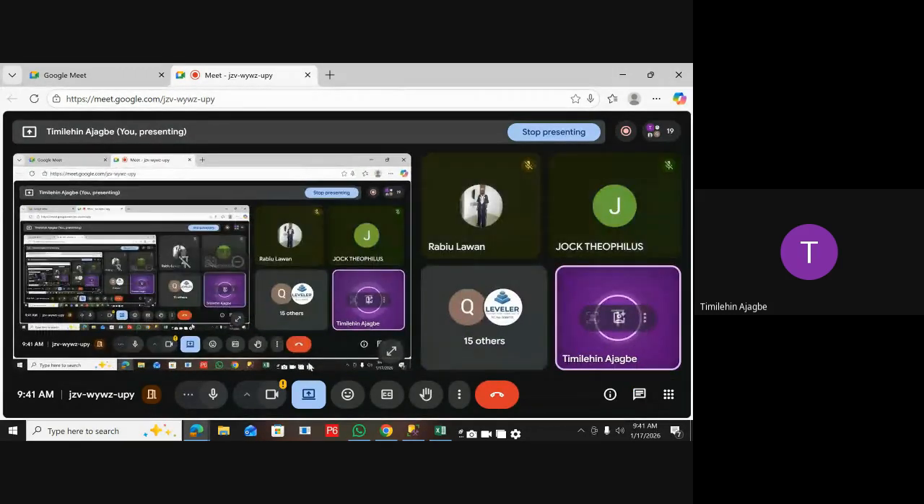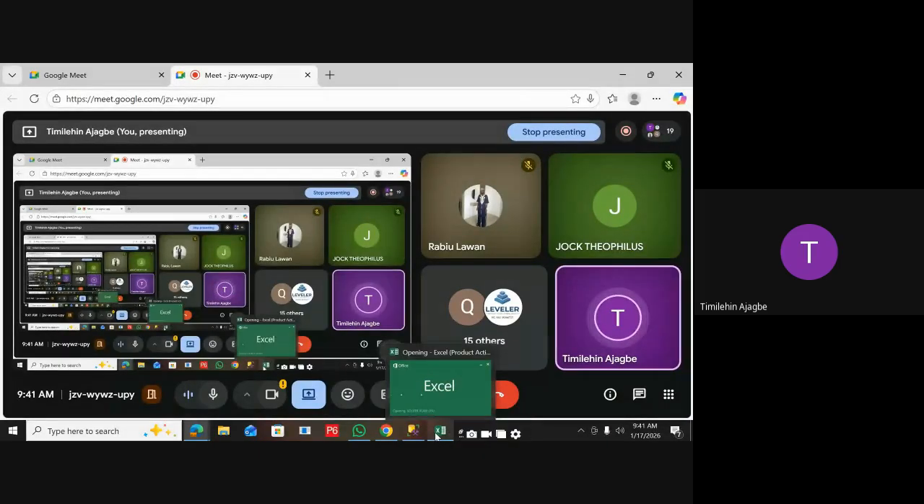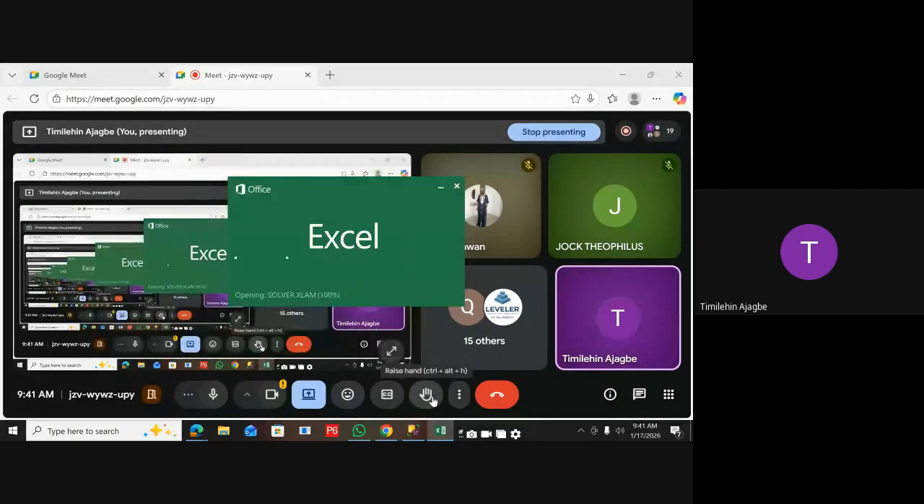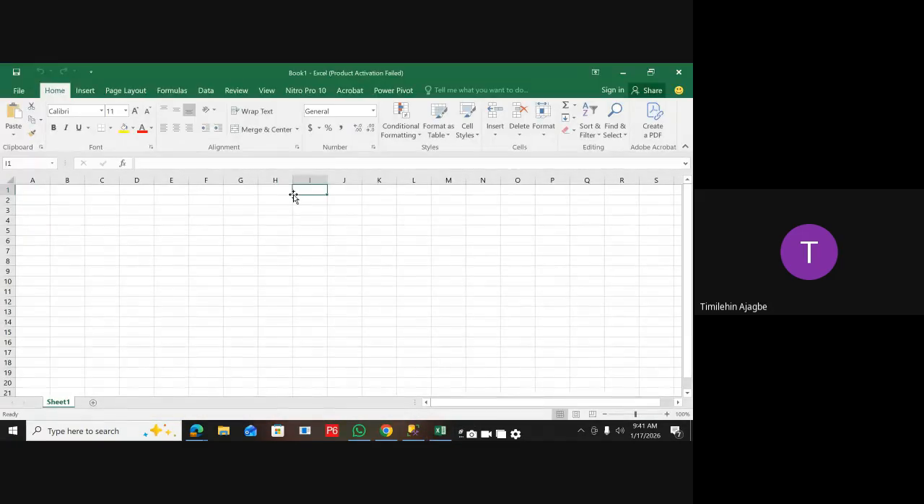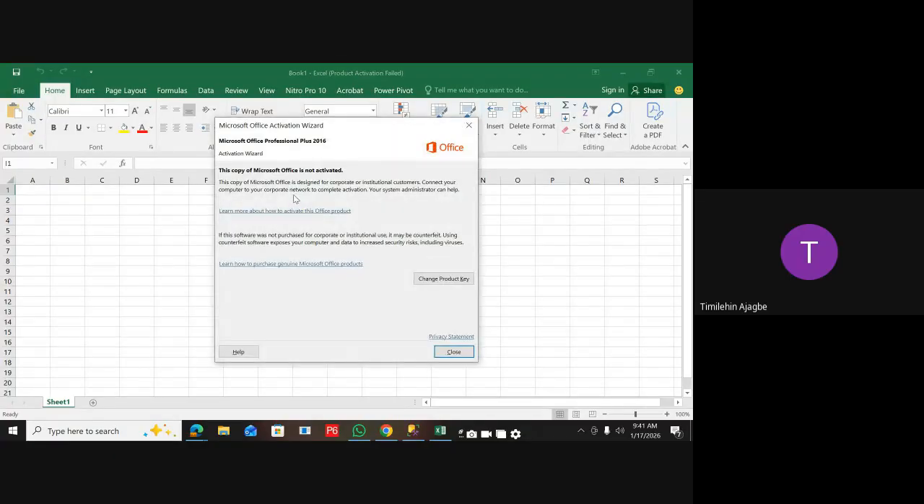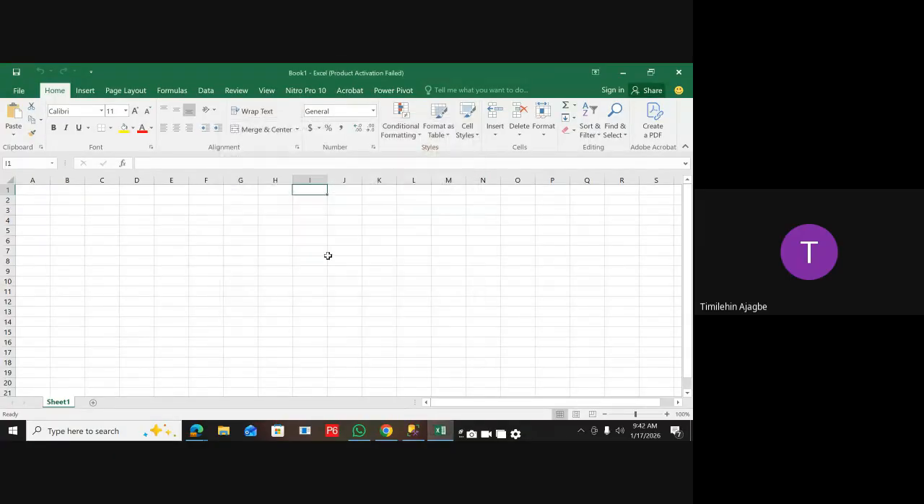So after opening my Excel, so this is my Excel now, it's still opening. Let's wait for it to load. So after loading, what I want to do now is import data from my SQL server to my Excel.